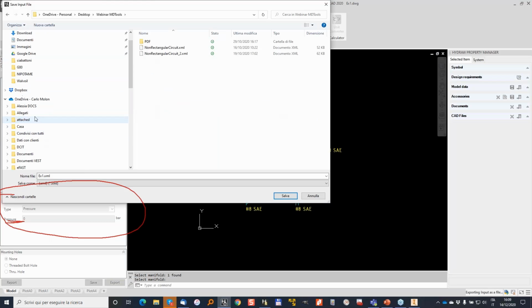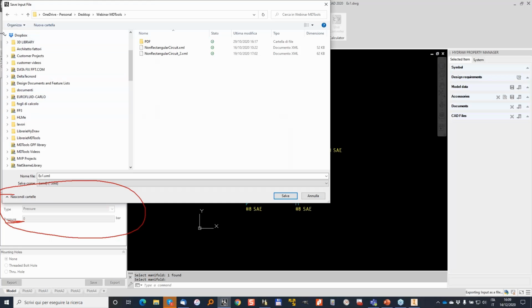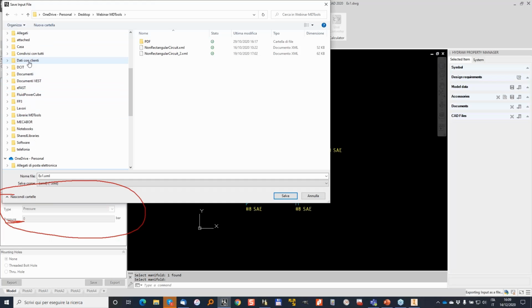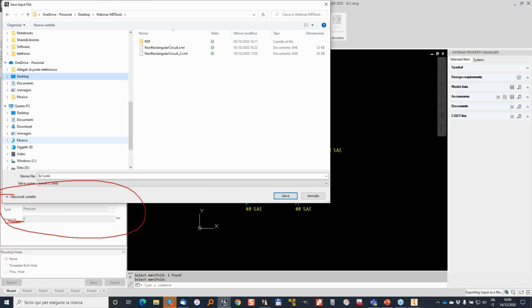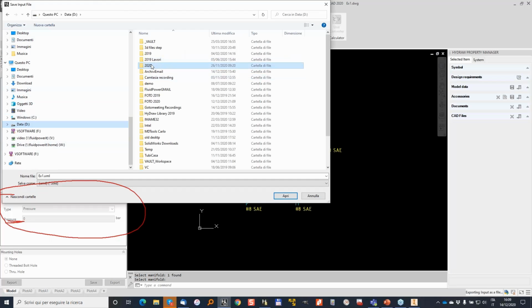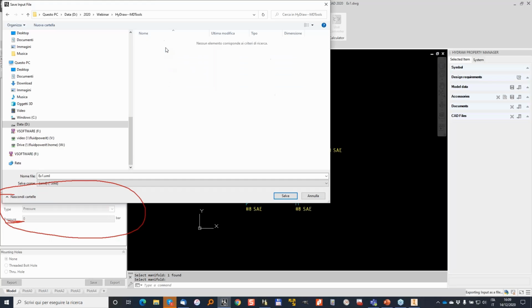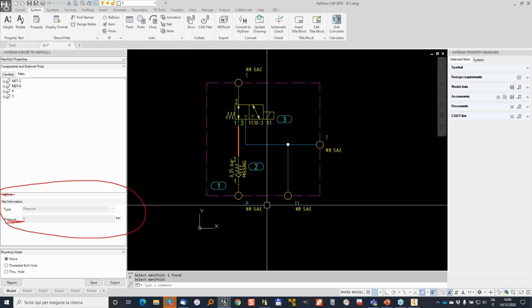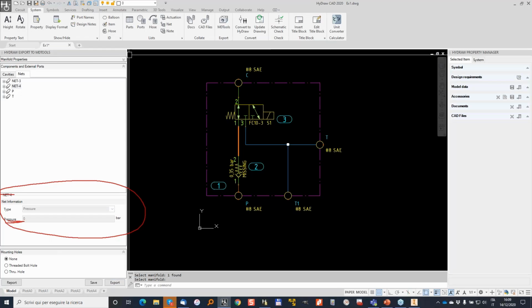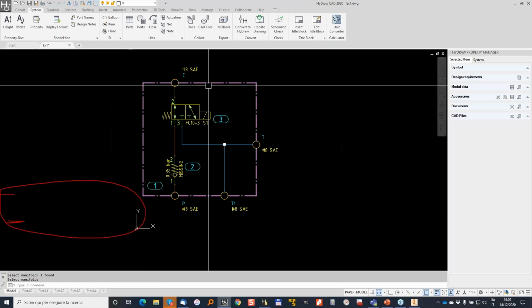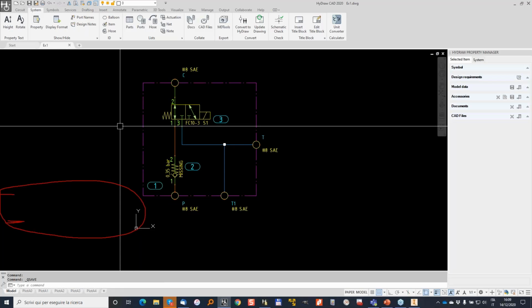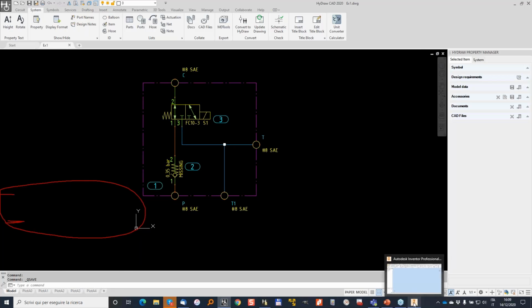Let me go to my design folder. It's on the D drive, 2020 webinar. And that's my HyDraw 2 MDTools command, and that's my exercise one. Save. Let me also close this, I don't need it anymore. Let me save my diagram, and let me jump to MDTools.